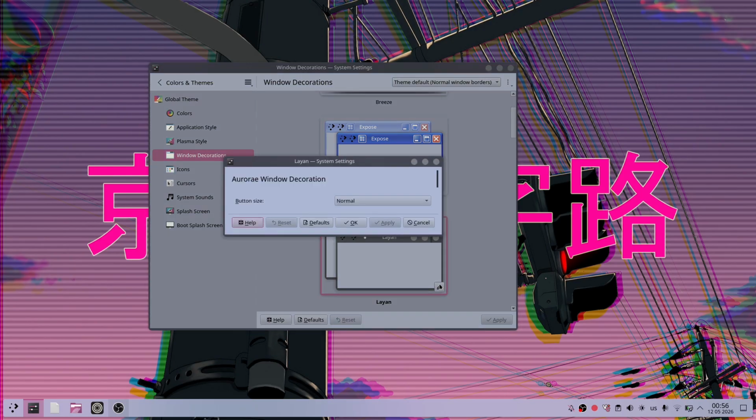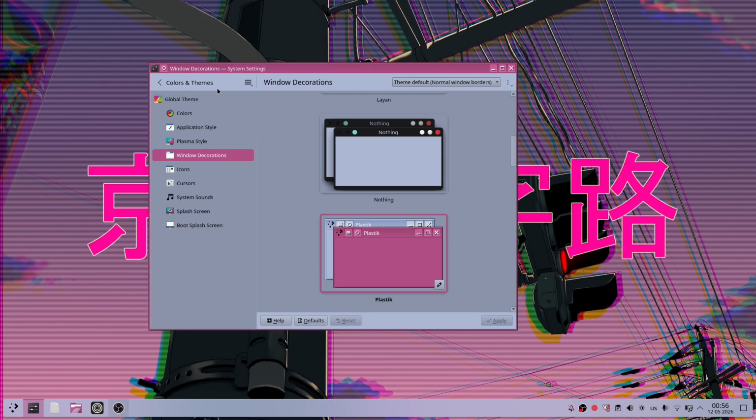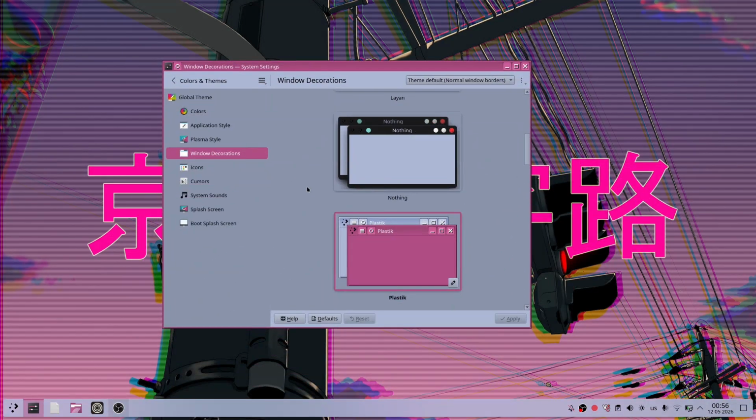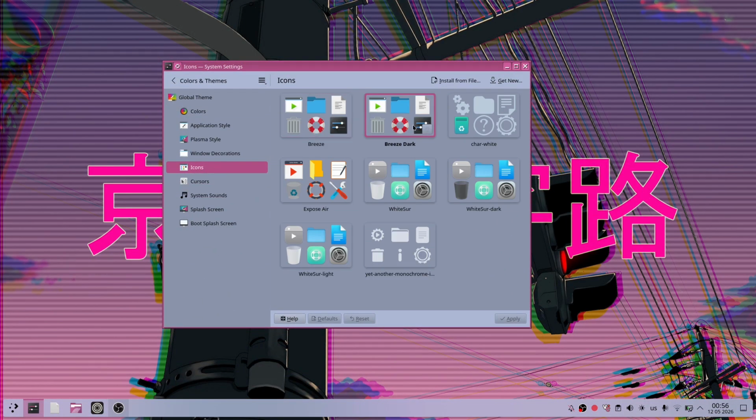It doesn't. Wait, can we change it? Nope. Alright, plastic it is. To be fair, this looks pretty cool. Icons. Now the Breeze Dark icons are pretty, like, meh. They're not bad, but they definitely don't fit the vibe, so I'm gonna try something else.